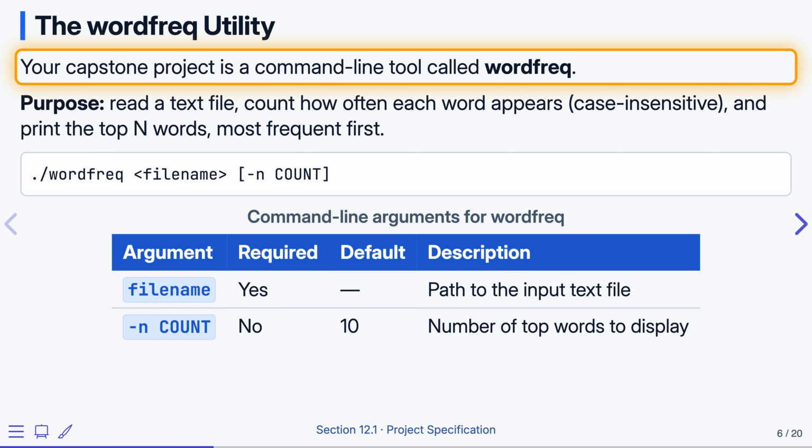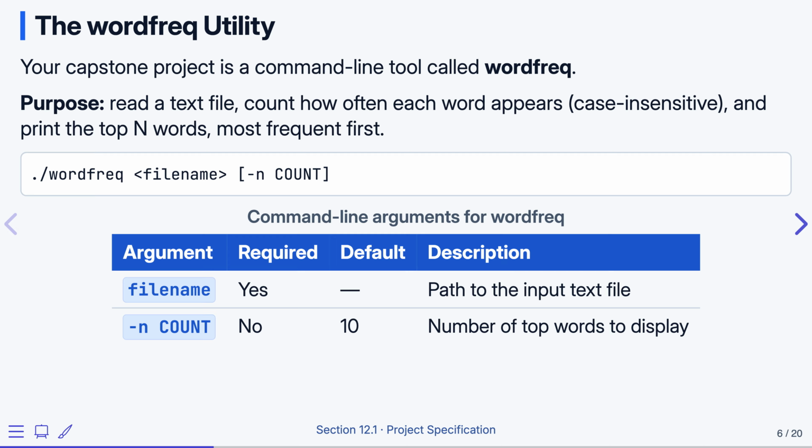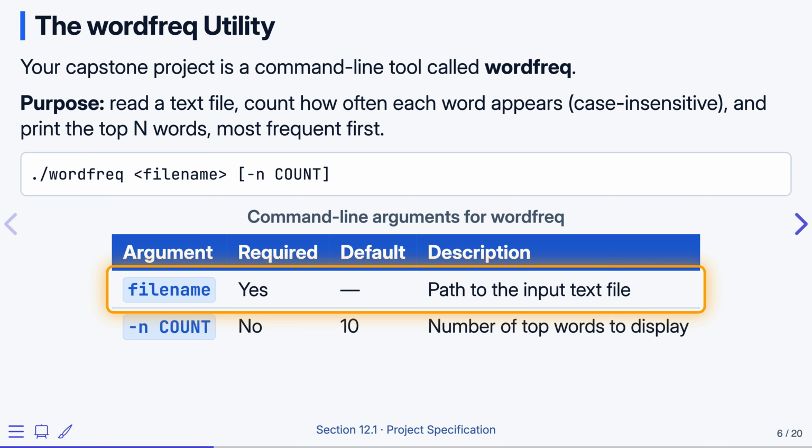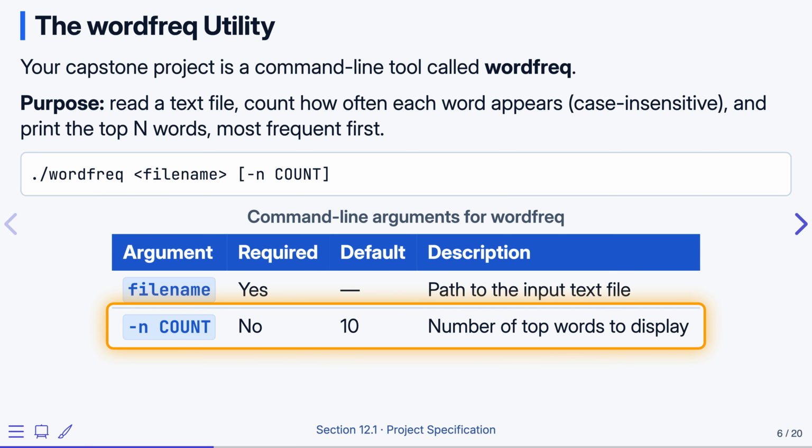This is the project. It is a command line tool called wordfreq. Its purpose is to read a text file, count how often each word appears, ignoring case, and print the top N words, most frequent first. You run it by typing ./wordfreq, then the file name, and optionally -n count. Look at the arguments. The file name is required, and it has no default. The -n count flag is optional, and it defaults to 10. So if you leave off -n, the program shows the top 10 words.